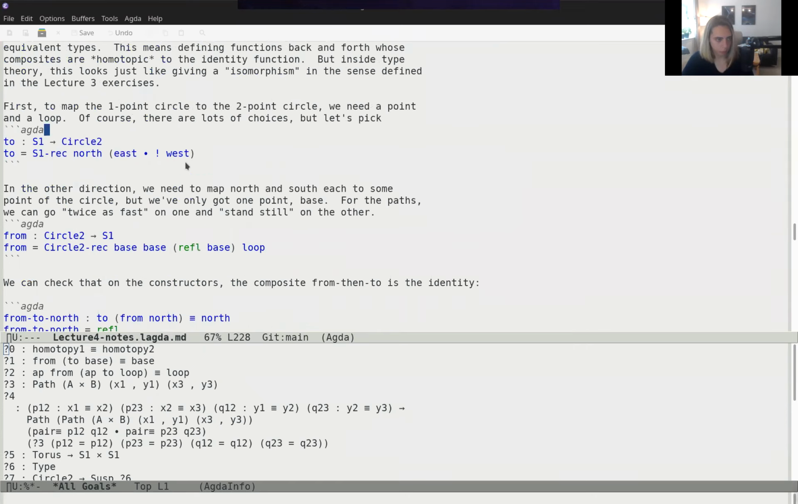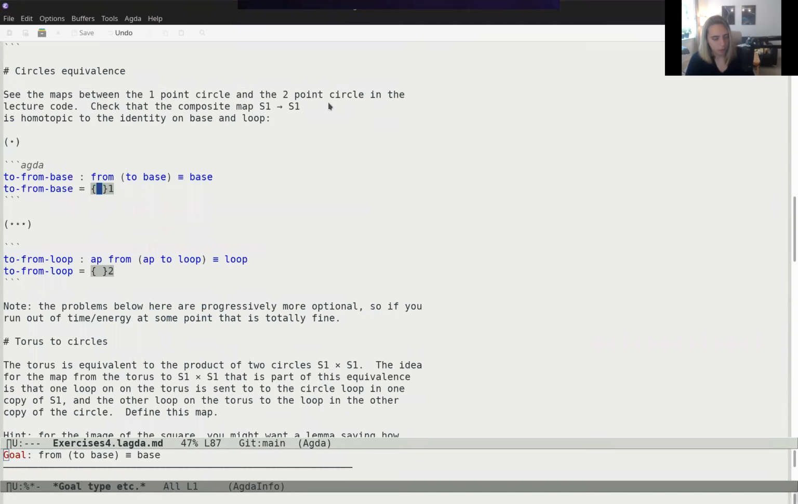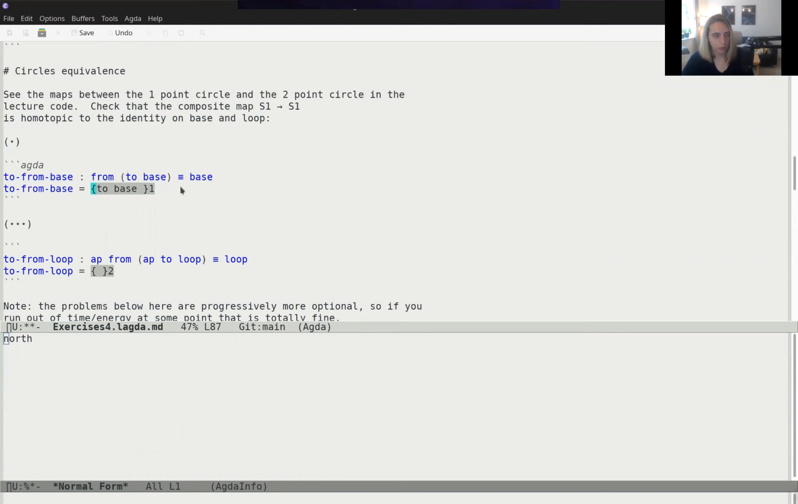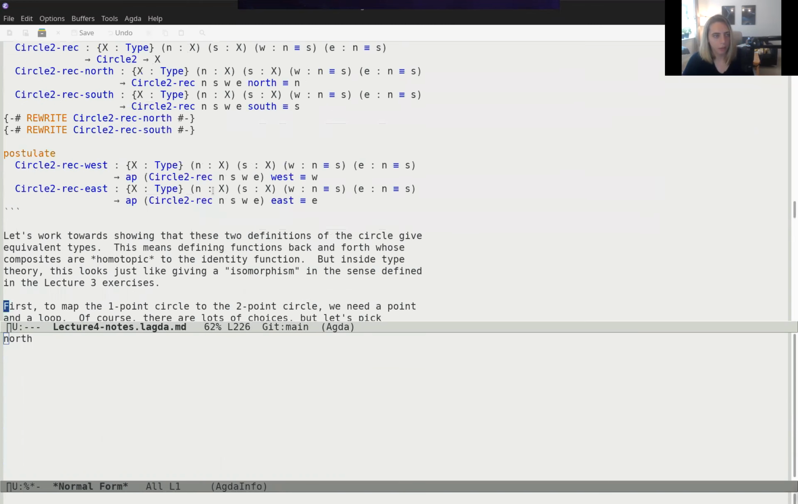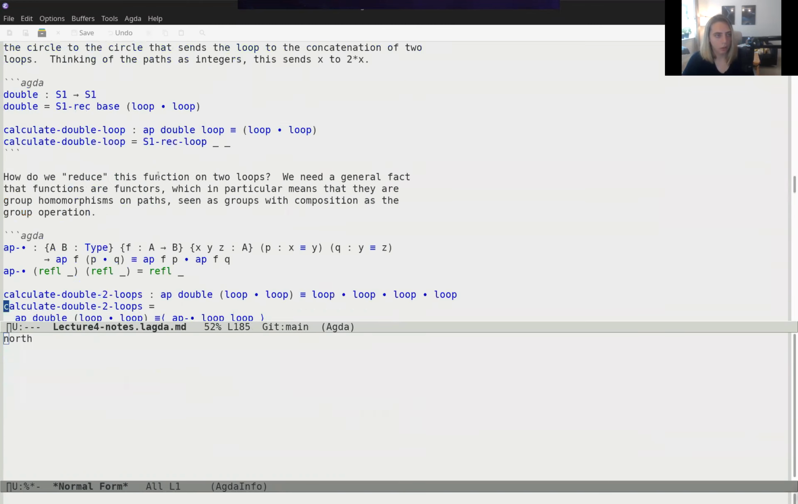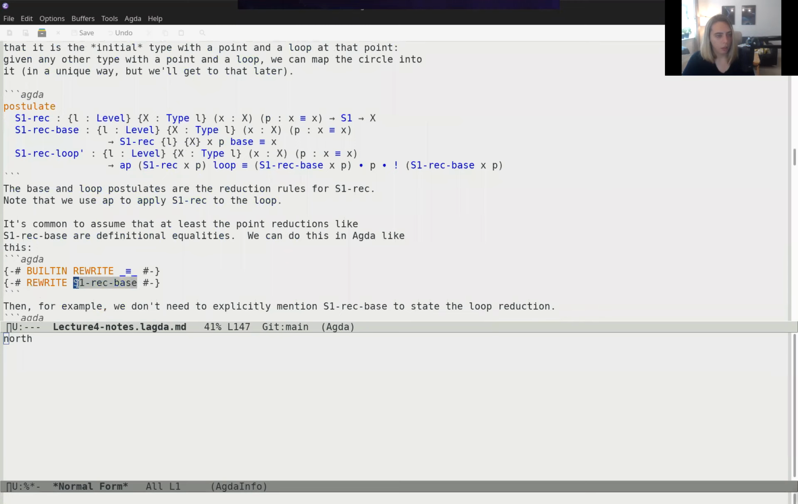So yeah, let's see here. If we can Control-C, Control-N to normalize. So to base normalizes to north, and this is because we have added this rewrite. Where is it? This thing is the reason why this normalizes. So if we apply an S1 rec defined function to base, it will compute to this first argument.